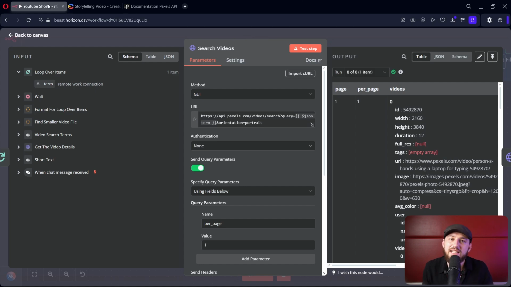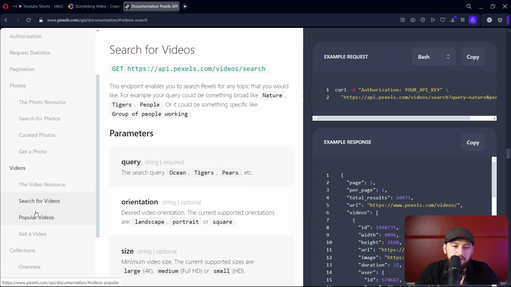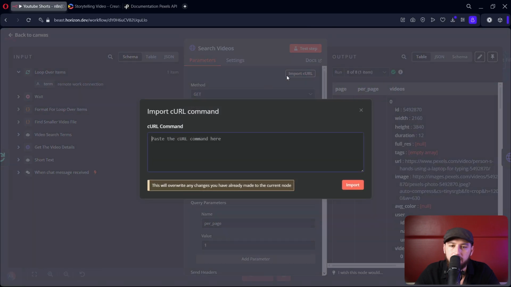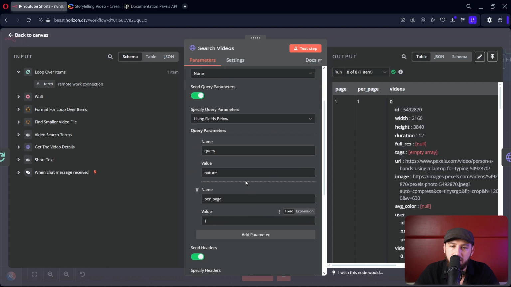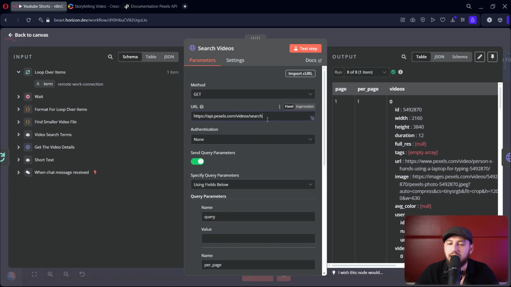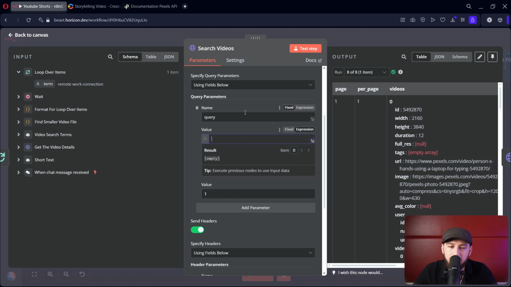I'm going to show you a little bit easier way to configure this as well. What you can do is go to the Pixels API. You can find the API to search for videos and see the example request. Just hit copy. Go over here. You can import the curl, paste it in, and click import. And when you click import, it puts the URL and everything that you're looking for right here. You can put your query here. I put mine up here in the top because I did it manually, but you can always do it the easy way. Query will be the term, but since I did it the other way, I'm going to keep it the other way.